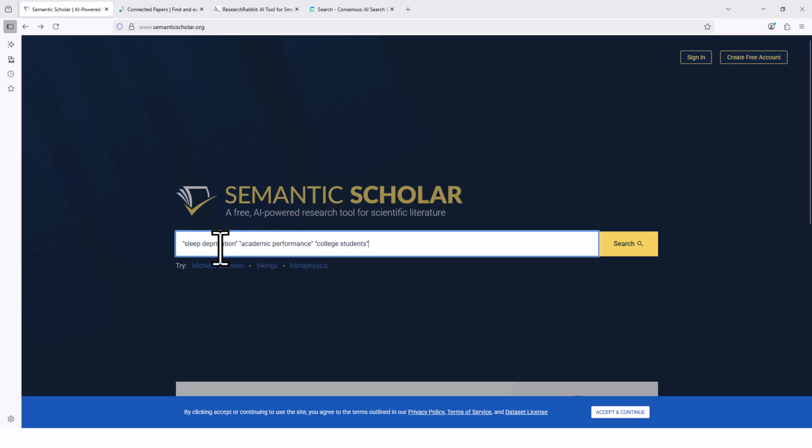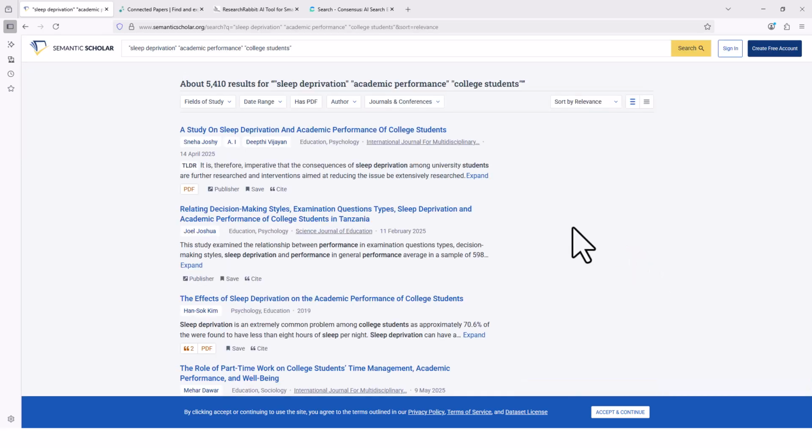So you can see I've put in sleep deprivation, academic performance, and college students, because sometimes when we're in college, we don't get enough sleep. What effect might that have on our academic performance? Let's do a search. And it's similar to Google Scholar, but I really like the layout here. For one, I think it's very easy to sort by citation count.